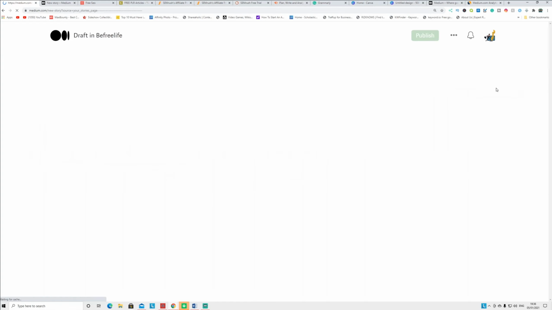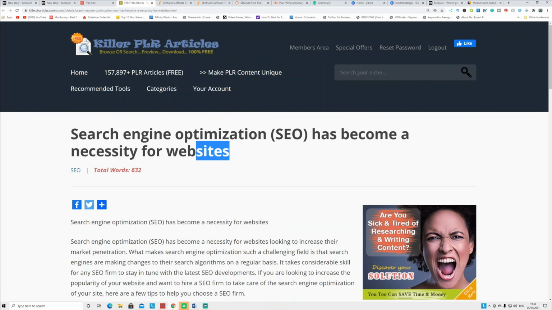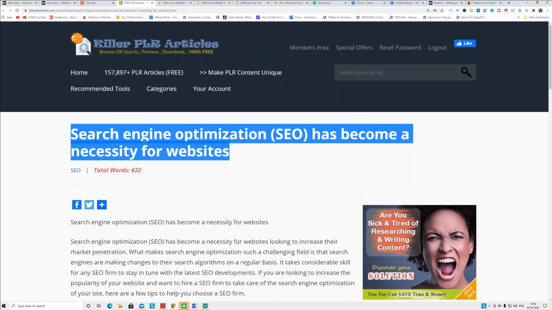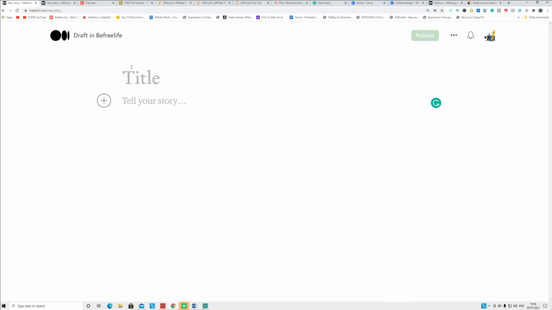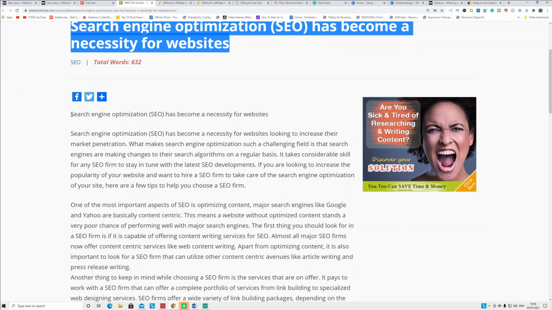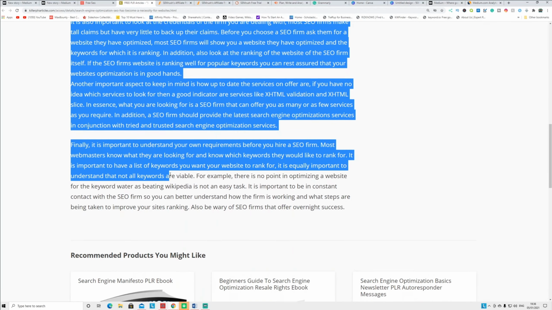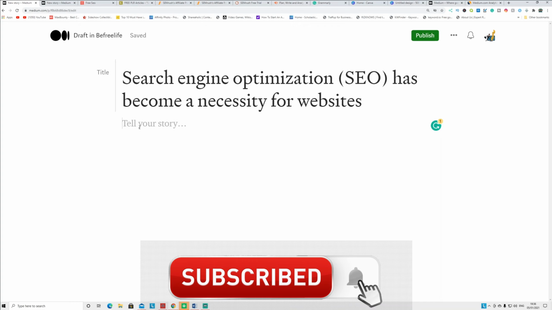Write a story, and it will take you to this backend page where you can copy and paste this free article from Killer PLR. So this is the article. I want to copy and paste it, and I'm going to copy this title and paste it in here. Simple. Then I go back and I'm going to copy the entire content and paste it here.